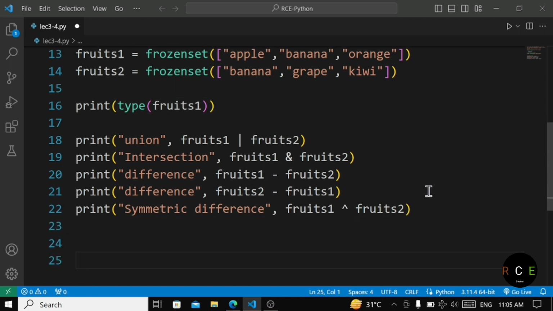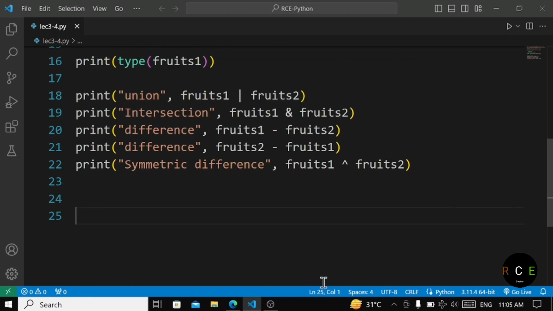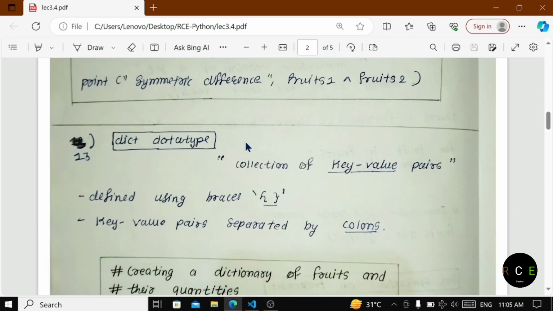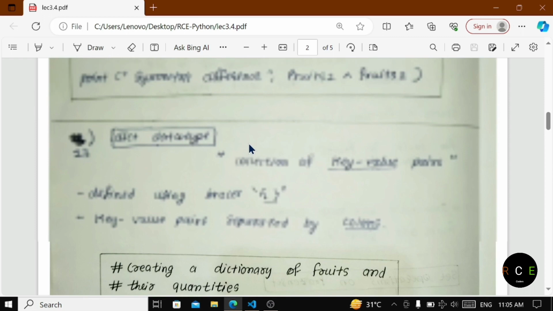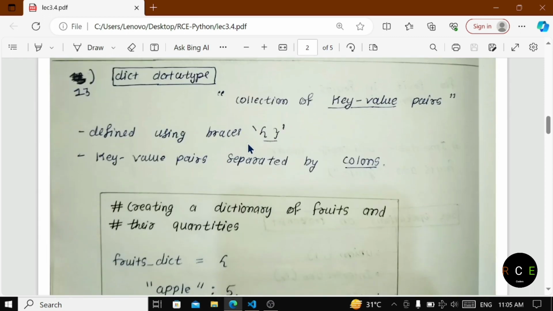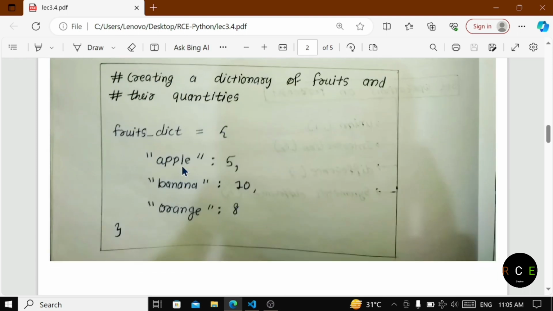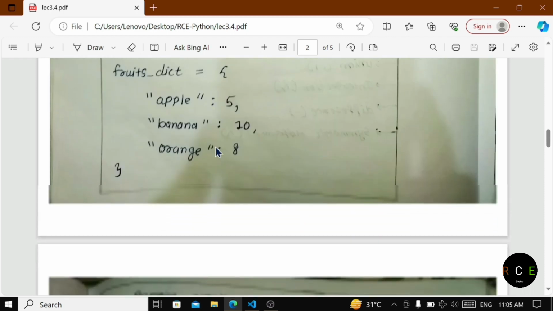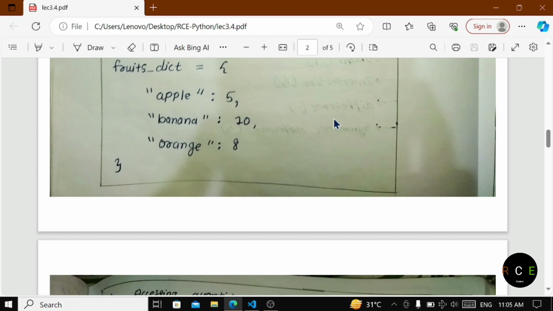Now the next thing we are going to know here is the dictionary data type. Okay, dictionary data. So everything is present inside the notes. You can see, you can download it from the comment section. Okay, and then next we are going to know what the dictionary data type is. It is a collection of key value pairs defined using braces. So we are going to use braces, and inside this there will be the key and value. So this apple, banana and orange are called keys, and these 5, 10, 8 are called the values. Okay, so these are key value pairs and they are separated by colons. So you can see the colons are being used and they are being separated.